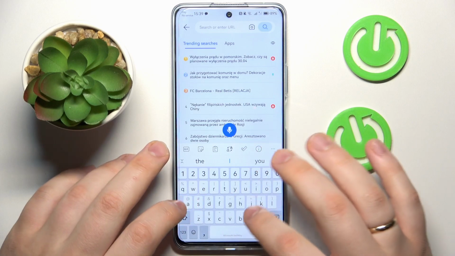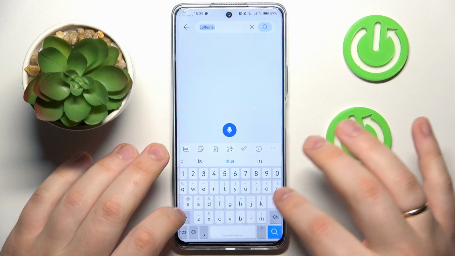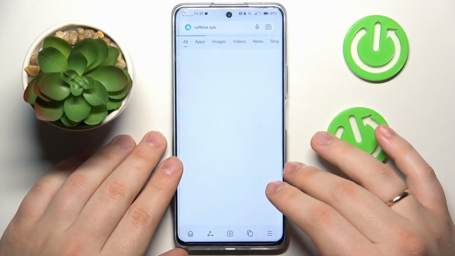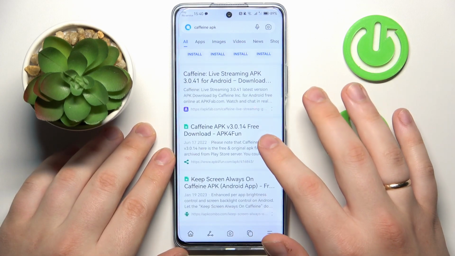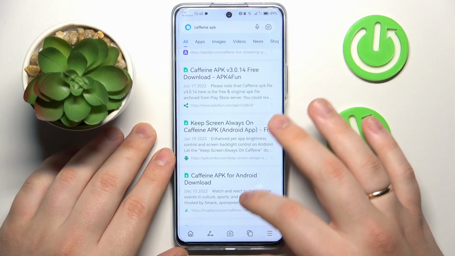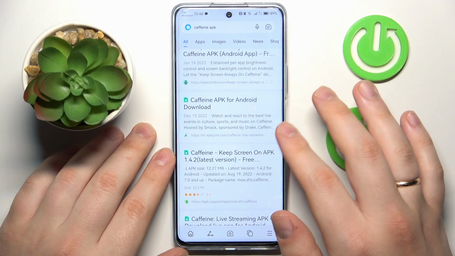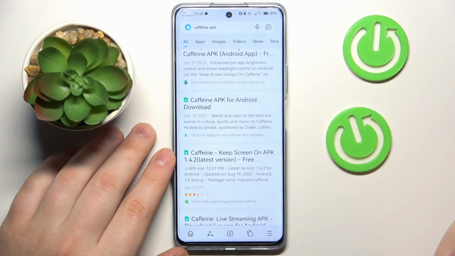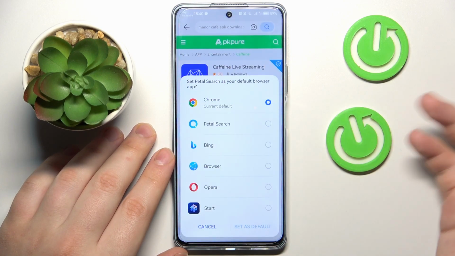Let me use the search, please. Thank you. So Caffeine APK. Then open whatever website you find trustworthy, or you know that it is safe to download stuff from.